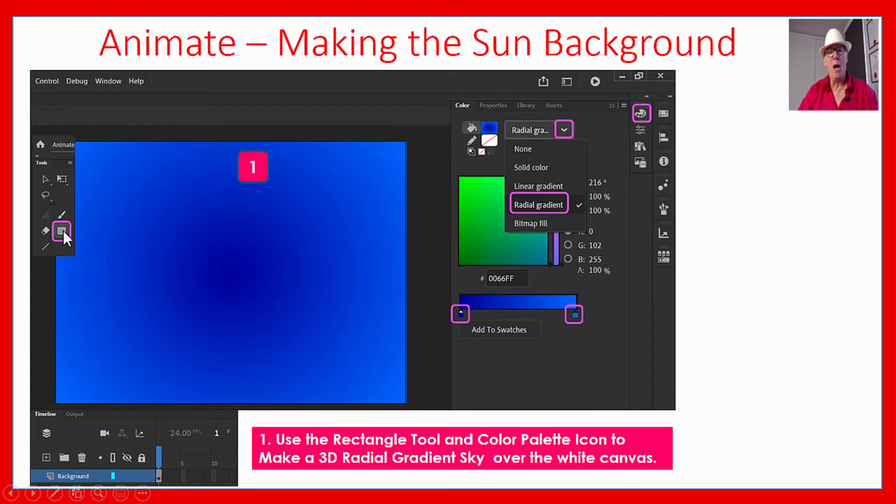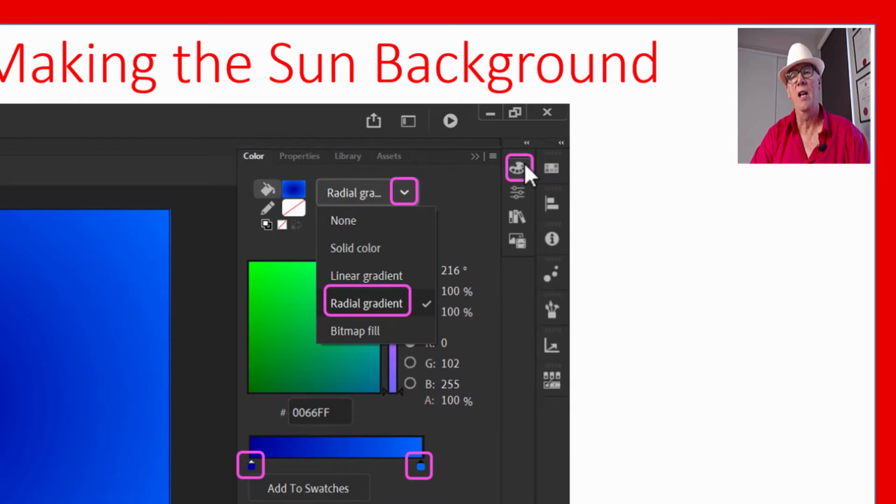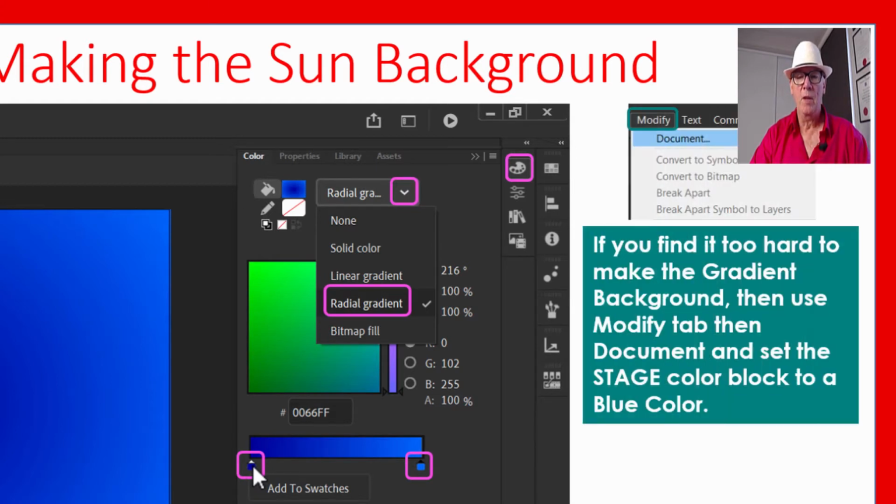We can do that with our rectangle tool, get onto that, and then open up the color palette here, which you can either use this icon symbol, or you can go window and color to get this open. We're just flipping that down from solid into radial gradient. That'll come up here, and then you double click this little pointer house looking thing here, and you pick a dark kind of blue, and then you double click that one and pick a light blue.